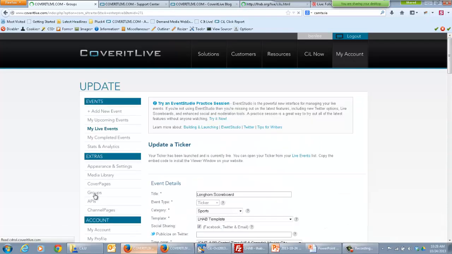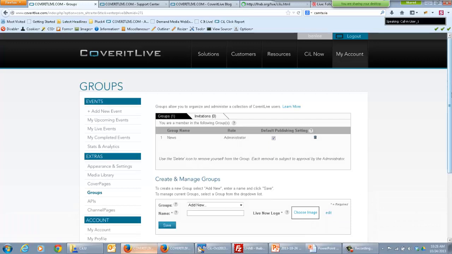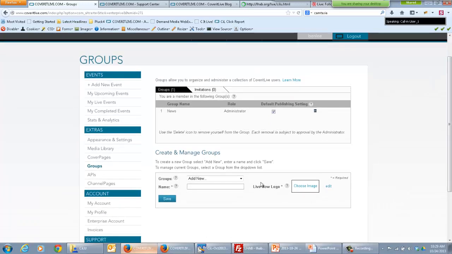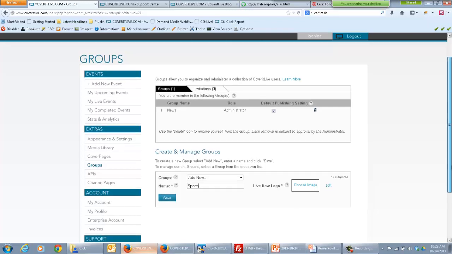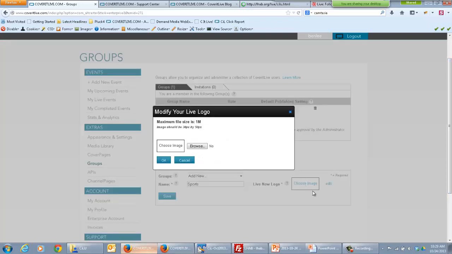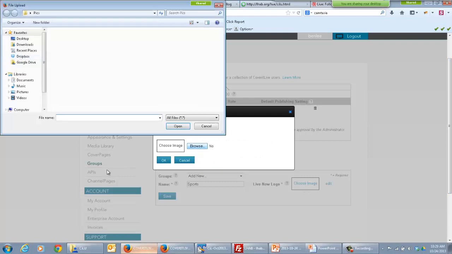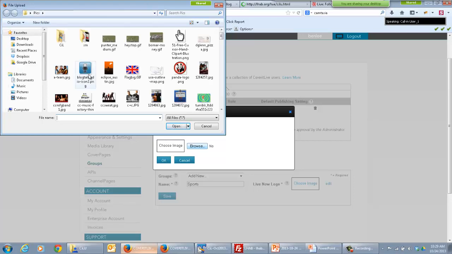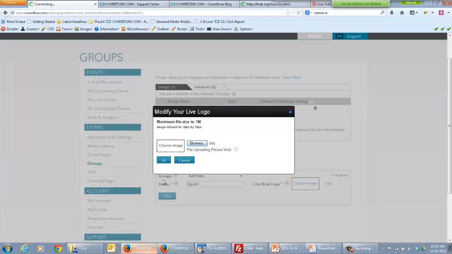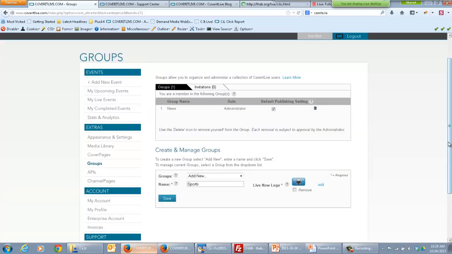So groups are accessible under Extras whenever you're logged in to the My Account page within CoveritLive. And very simply, if you want to add a new group, you'll see it's under the Add New option, and then I can type in a group name, whatever it may be. Maybe it's a site, maybe it's a vertical, maybe it's a category. I can choose an image to accompany that, so that on channel pages and such, it will show up and give a visual notation. We'll just put something simple there for now.